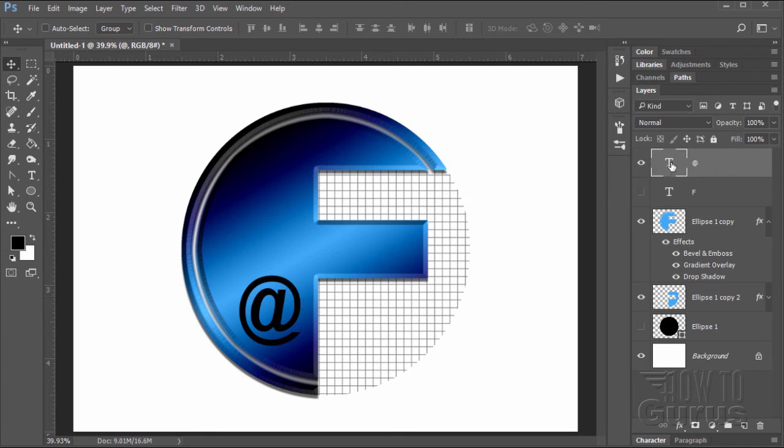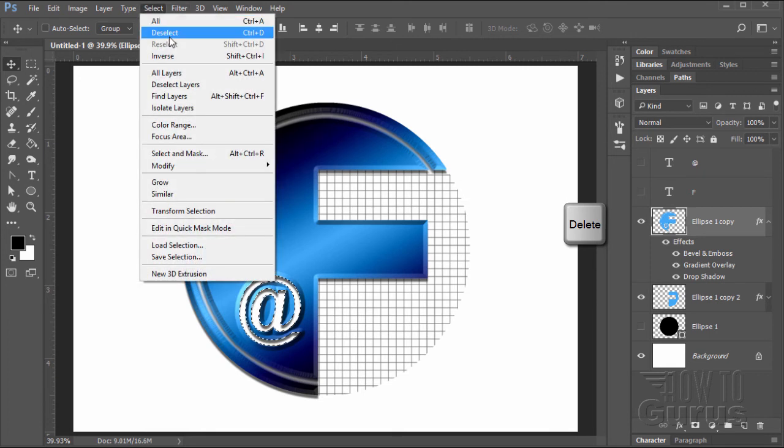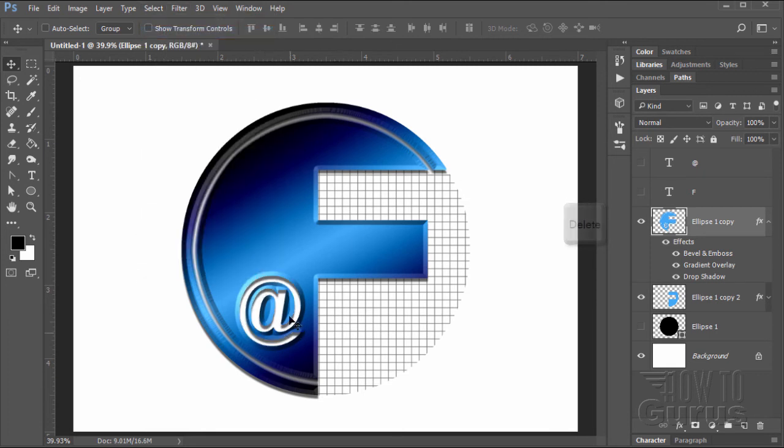Go up to this T for the @ symbol, hold down the Control key, click on the T, that selects it. We can now hide that, come down to our ellipse layer here, hit the delete key, and that cuts that out, and then deselect. Takes care of that bit.